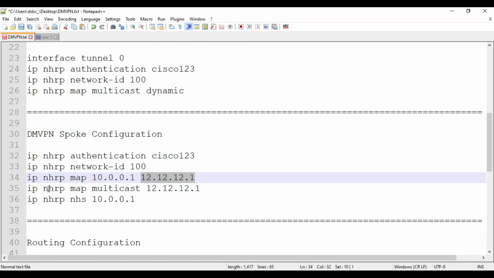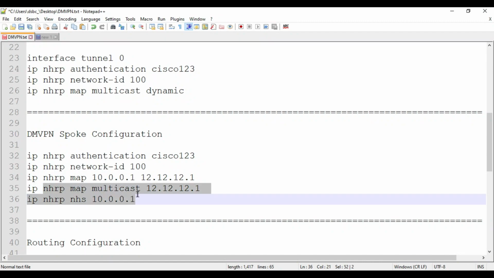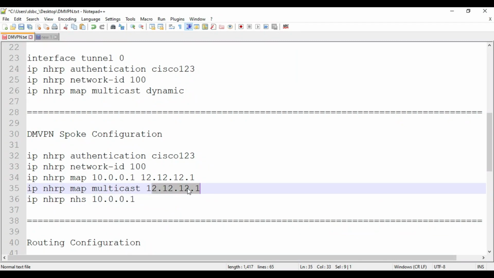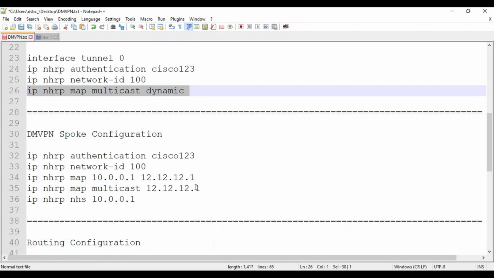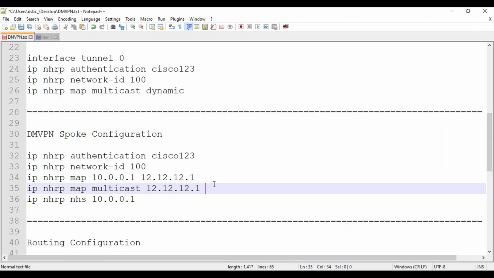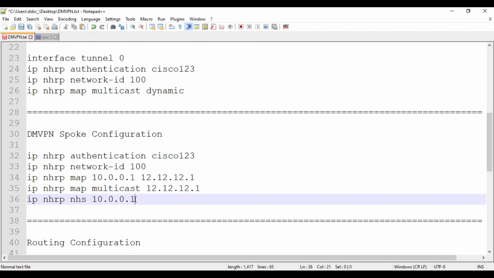Okay, so this is going to be a static mapping for the hub's tunnel IP to its NBMA address. This command right here, NHRP map multicast 12.12.12.1. Again, this is the NBMA address of the hub. This is needed kind of like how this command was needed on the hub. This command is needed on your spokes if you're wanting to run routing protocols over DMVPN that use multicast, so OSPF or EIGRP. If you forget to put this command, then the neighbor relationship to the hub will not form. So if you're running EIGRP or OSPF over DMVPN, you've got to have this command right here. And then this command right here, IP NHRP NHS. This right here is the tunnel IP of the hub.